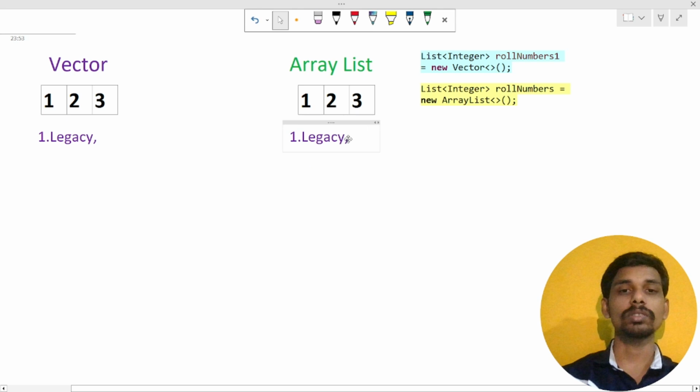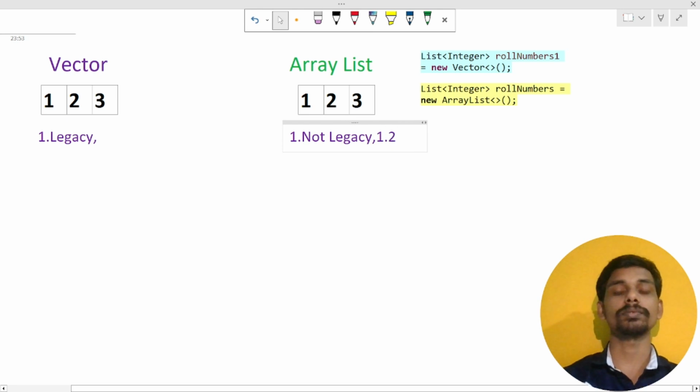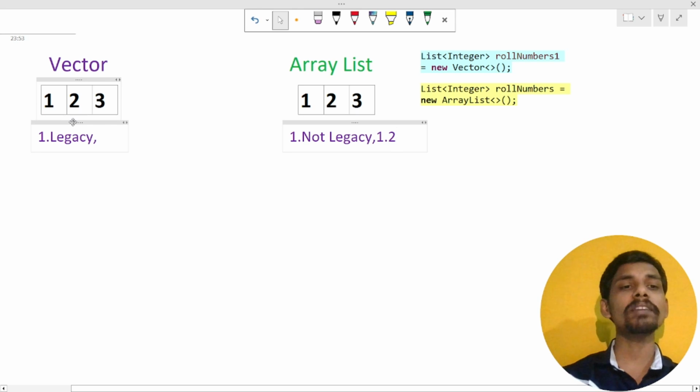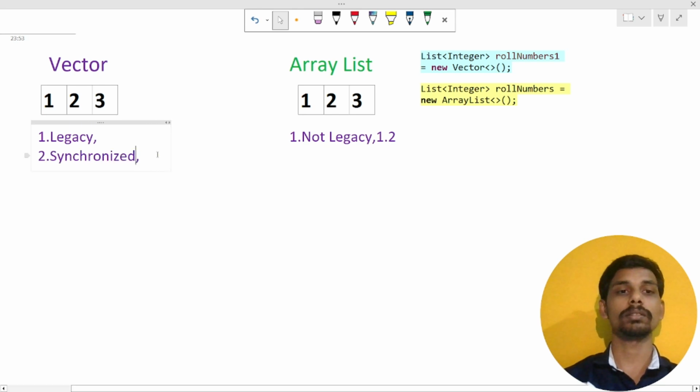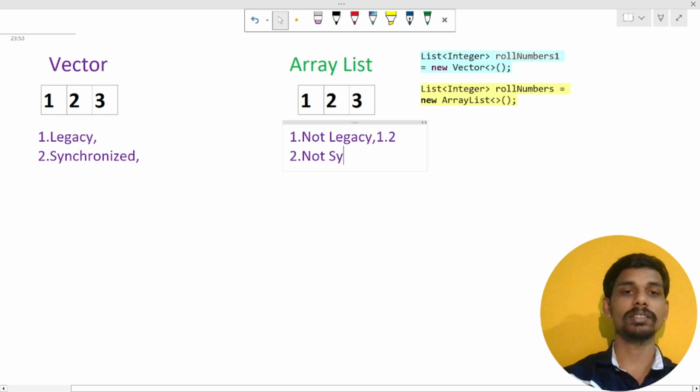So it is not legacy and was introduced in the Java 1.2 version. This is the first difference, and the main difference is that a vector is synchronized. That means it is a thread-safe collection. But array list is not synchronized.